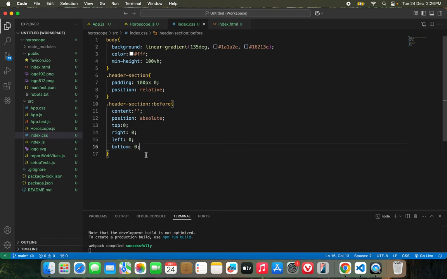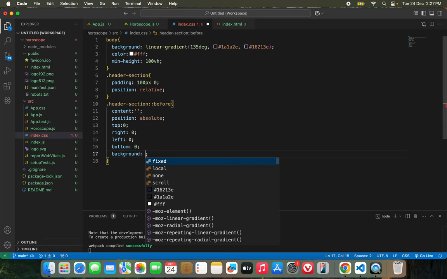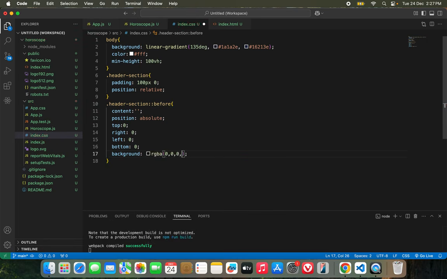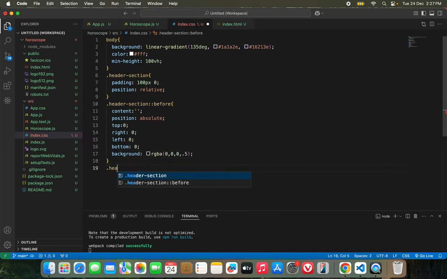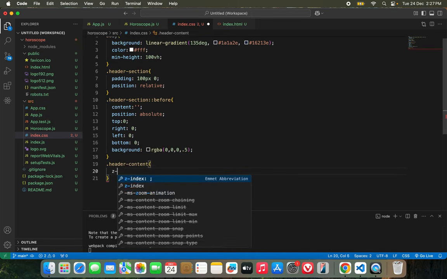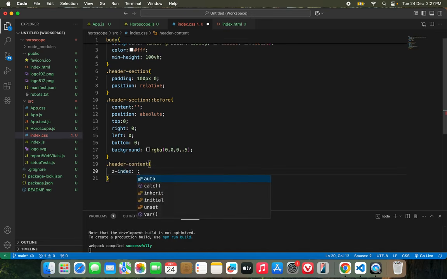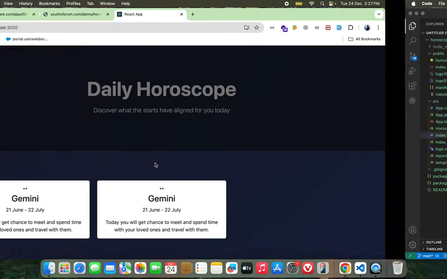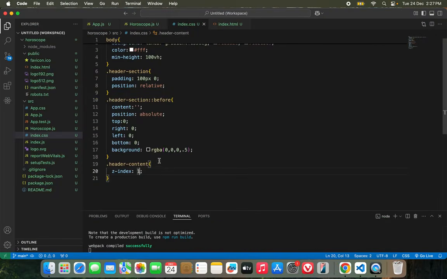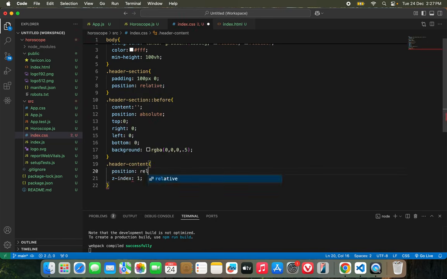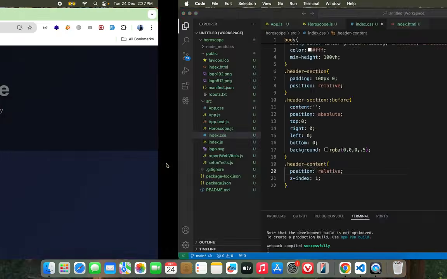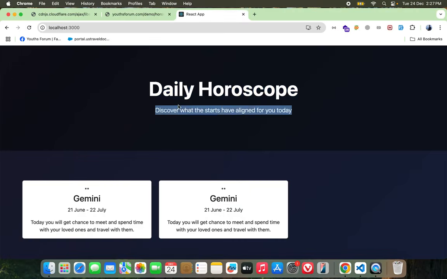And then what I'm gonna do, I'll give it a background also. The background would be 0 0 0 with opacity of maybe 0.5. Yeah, and to make it more visible, I'll provide z index of the content as 1, and position would be relative. Okay, this looks cool now. This is good.